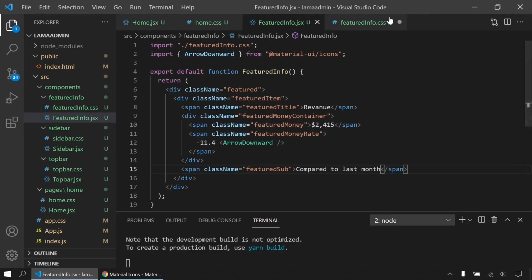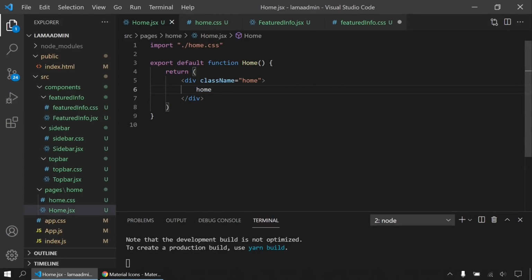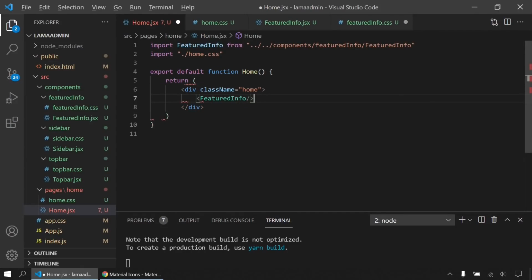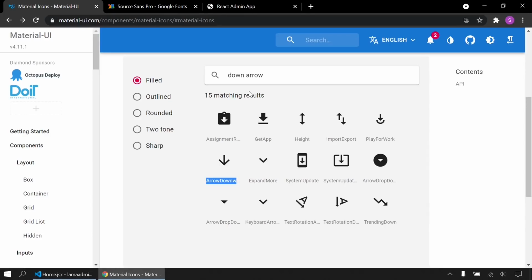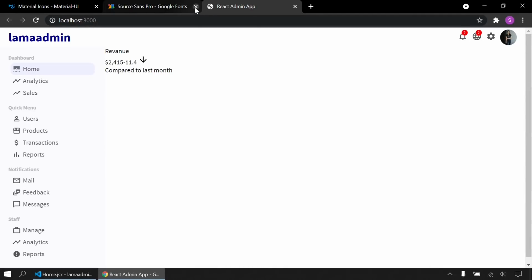Okay, so I can use this inside homepage. I will come here and call my component here featured info. Okay, let's see. Okay, perfect. It's gonna be our first item.